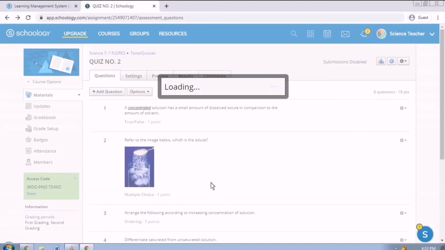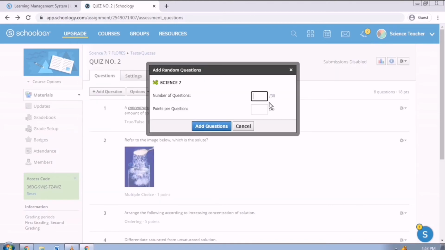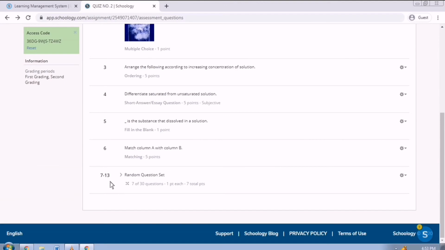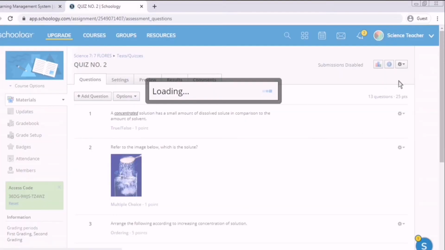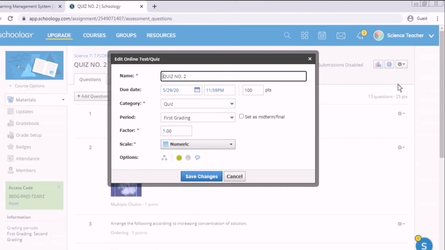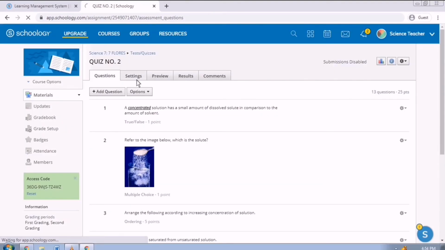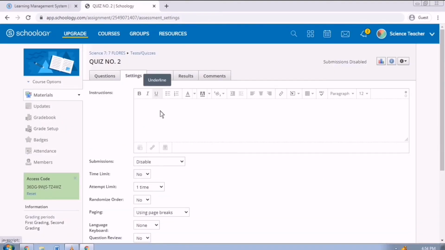Select the folder of the item bank. Type the number of questions and points per question. And you can see below the randomized questions from the item bank. We can edit now the total number of points in the gear icon. Save the changes. And we can now proceed to the Settings tab.